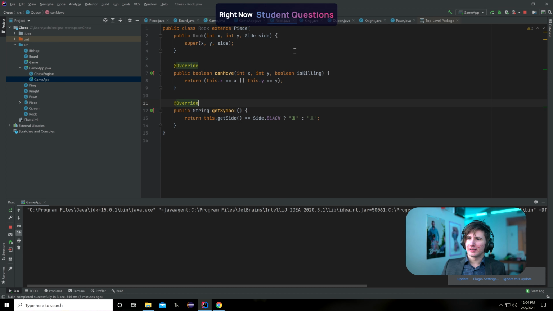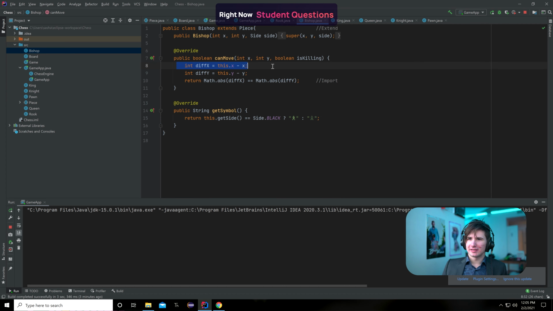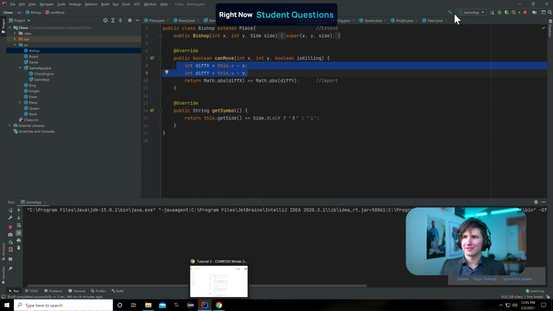And for the rook, it's very easy. I just check that one of the coordinates doesn't change, so it stays on the same line. For the bishop, where's that? Somewhere here, it's on the side. For the bishop, I just check that the difference between x and the difference between y are equal to each other. So when it's diagonal, it's going to have a slope of 1. Again, relatively simple stuff.